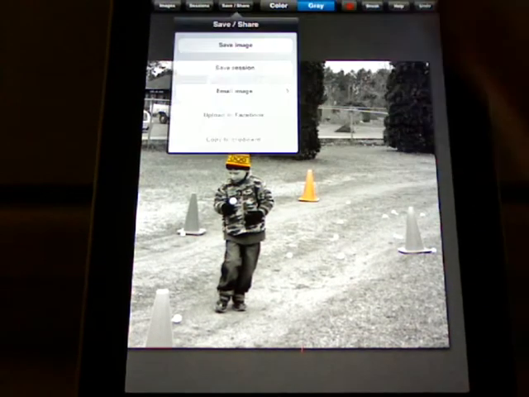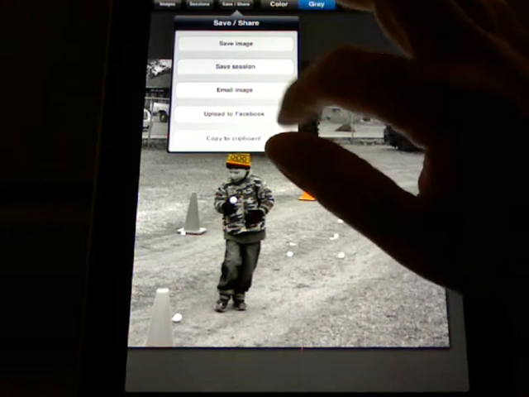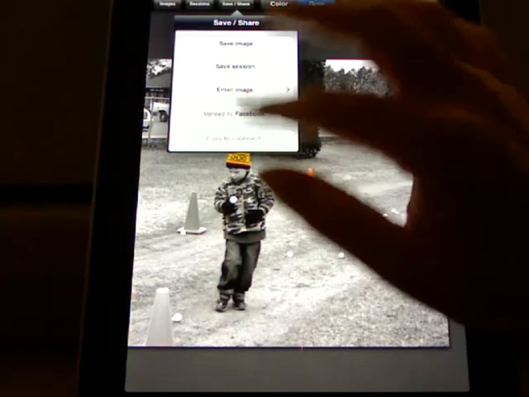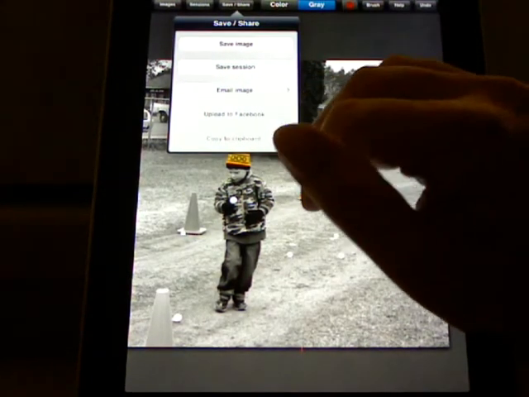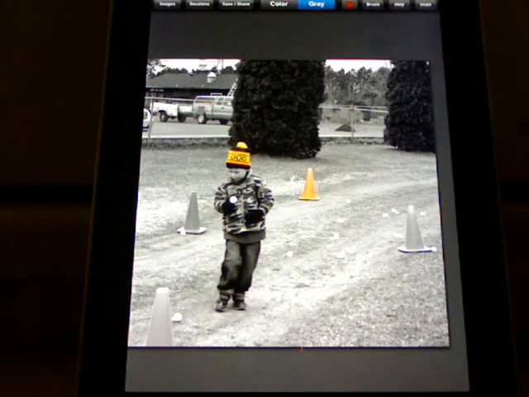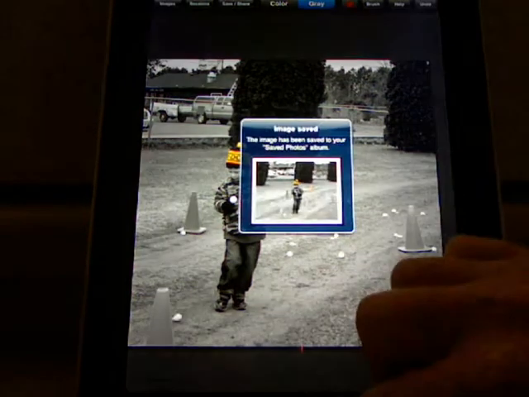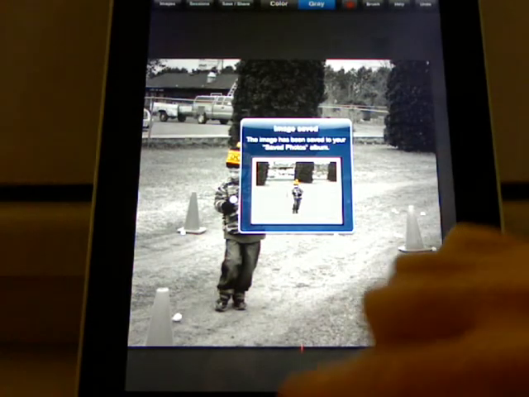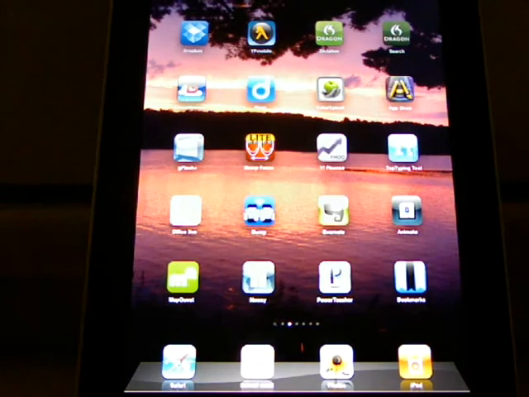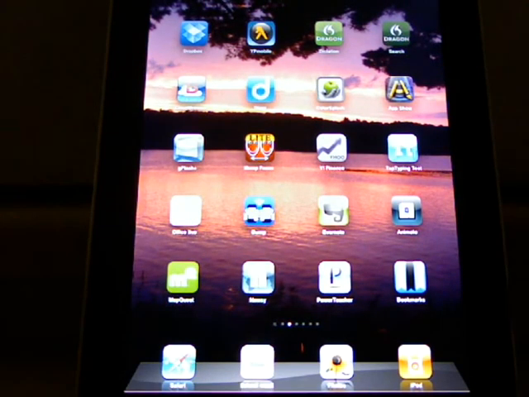I can go ahead and save it. I can save the image, I can email it, I can upload it to Facebook, just depending on what you want to do to it. So I'm just going to click on Save That Image. So that has been saved to my photo album. So that is the app Color Splash.